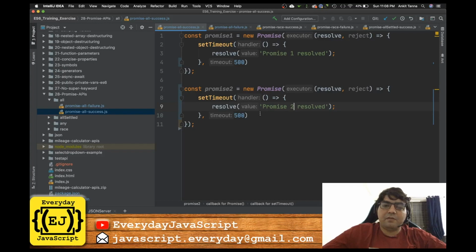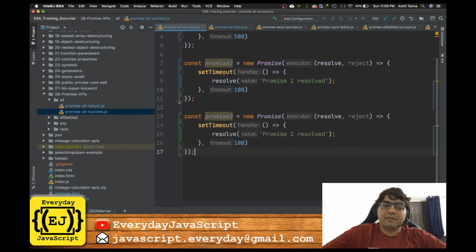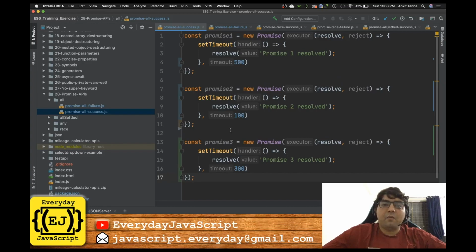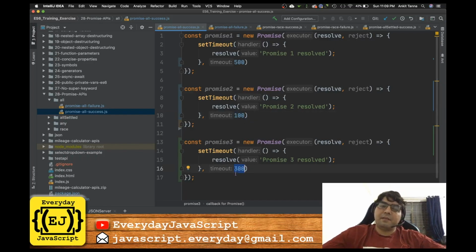Promise 2 resolves, and it will take 100 milliseconds. Let me copy paste this. Promise 3 is resolved, and it will take 300 milliseconds. Now what you have seen over here is I've created three promises. The first promise gets resolved in 500 milliseconds, the second promise gets resolved in 100 milliseconds, and the third one gets resolved in 300 milliseconds.